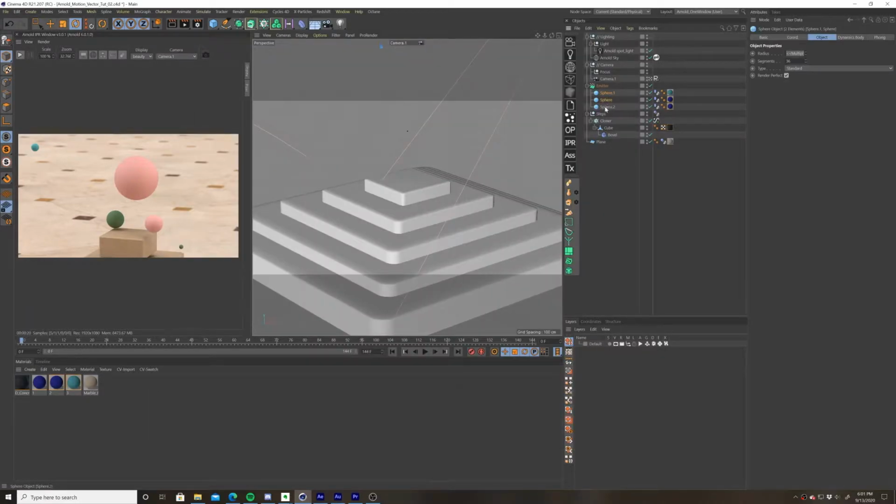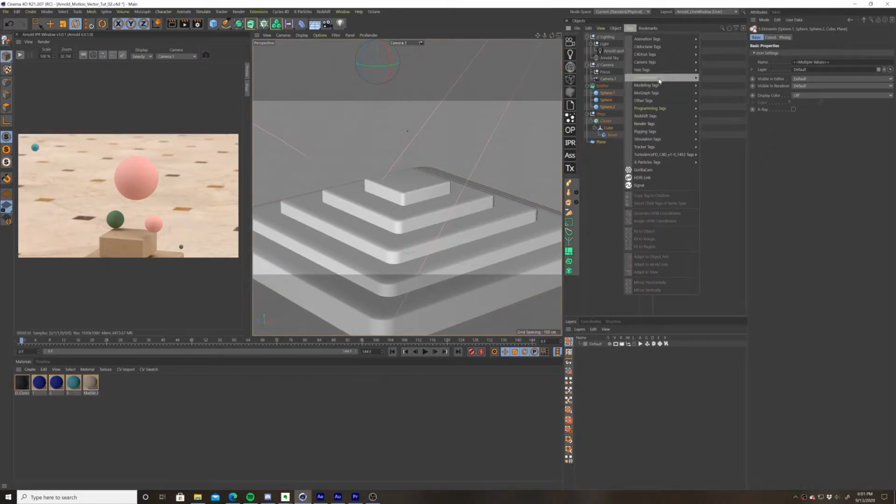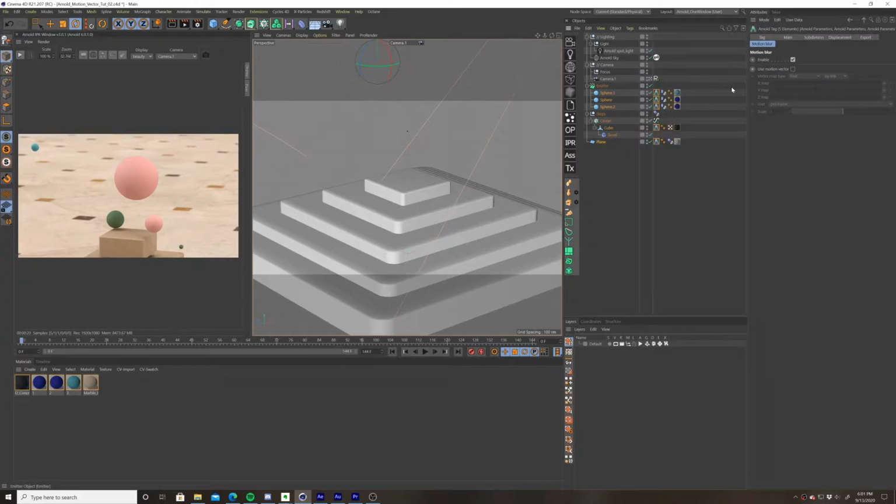Add Arnold object tags to any object in your scene that needs motion blur. In this case, I have camera movement, so I'm applying the tags to all of the objects in my scene. In each Arnold tag, make sure you check Use Motion Vector. Next, add object masks to each of your moving objects, label them accordingly.